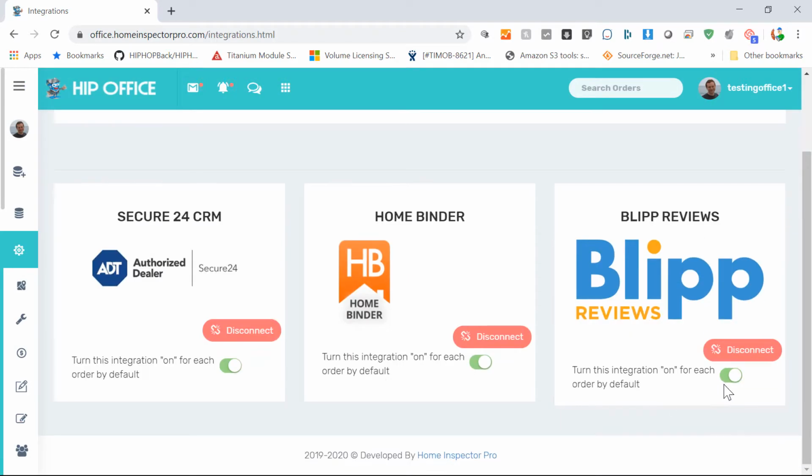This toggle here works just like the other integrations. If it's toggled on, then by default, a new order will have Blipp Reviews turned on. If it's toggled off, then you'll have to manually turn it on on a per inspection basis. You can always turn it off on a per inspection basis as well.